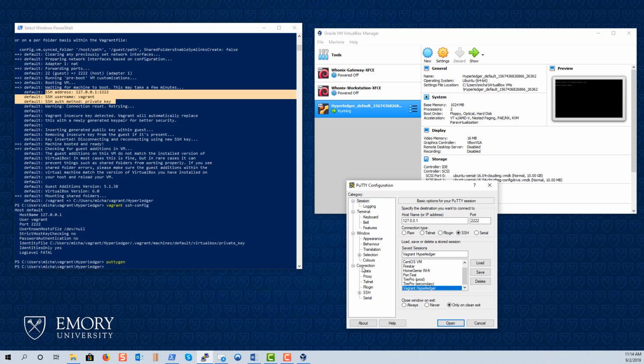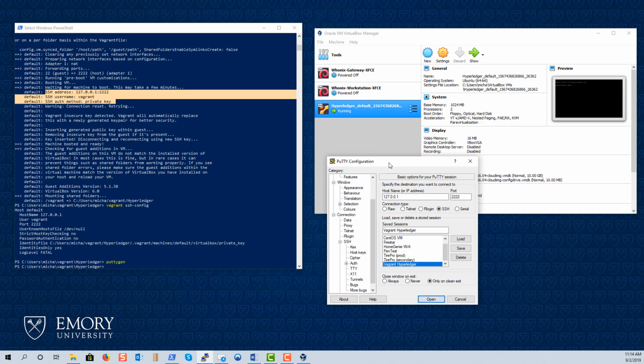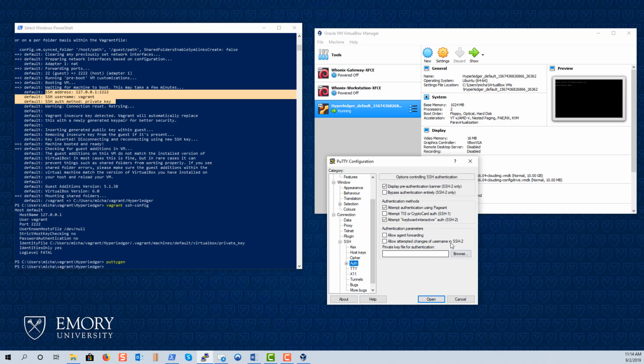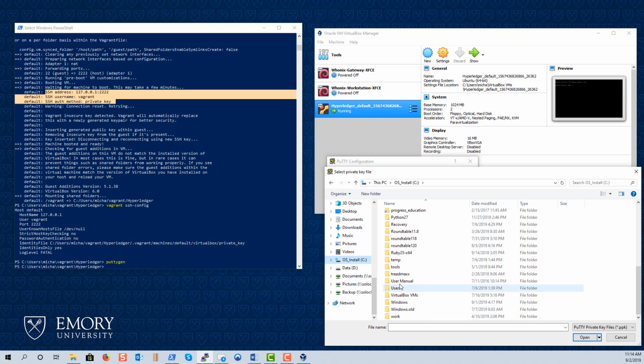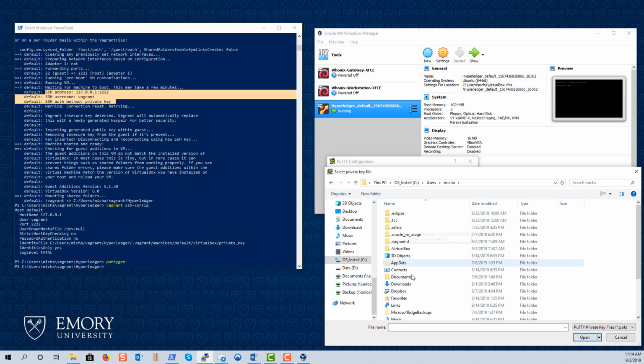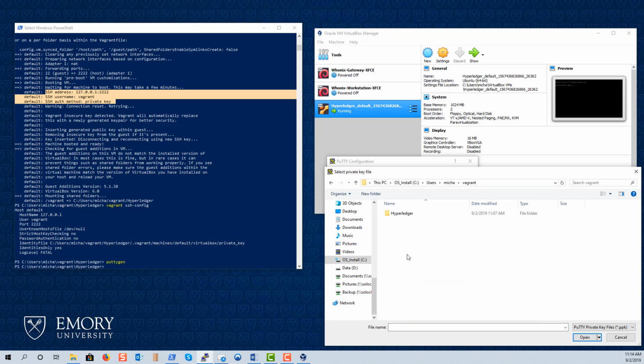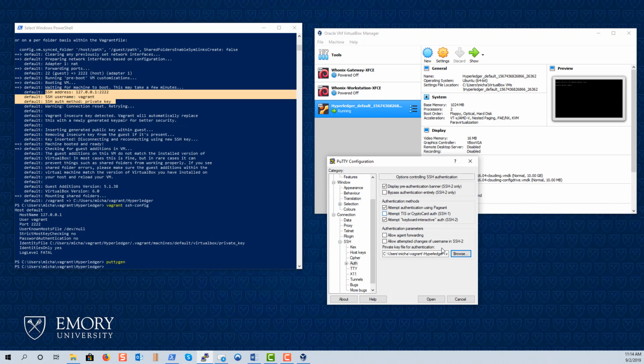All right, so let's take a look now. If we go down to Connection, SSH, because I want to define how we put all these together. So PuTTY doesn't know where the key is yet, so we're going to point it to the key. So I'm going to go down to SSH, Auth, and I'm going to browse down to private key putty. So I go back to home, which is users, Michael, Vagrant, Hyperledger, .vagrant, machines, default, VirtualBox, and there's my private key putty. All right.